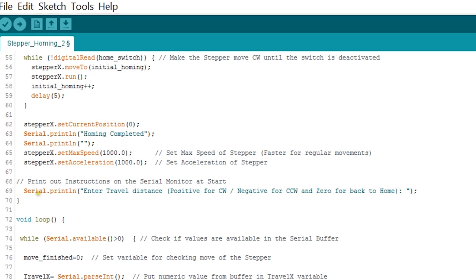And then we serial print to say what kind of information we can enter in the serial monitor here. And then we have the main loop.